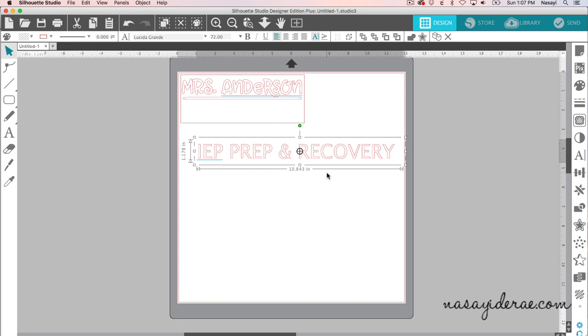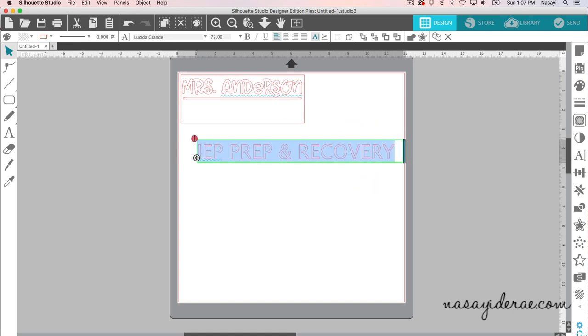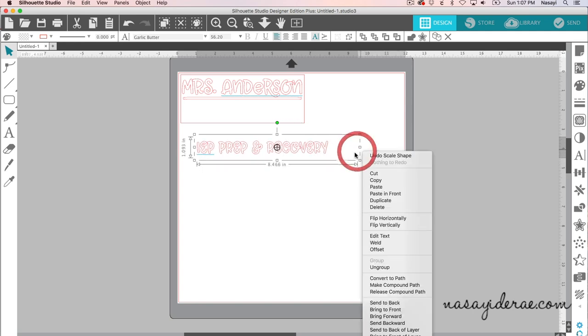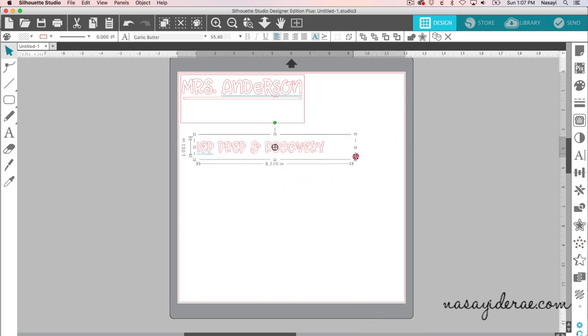So this is incredibly long, so I'm going to end up resizing this. But for now, I'm going to double click this, highlight it, and change it back to that same font, Garlic Butter. And this is going to have to be a lot smaller. So I'm just going to scale this down.